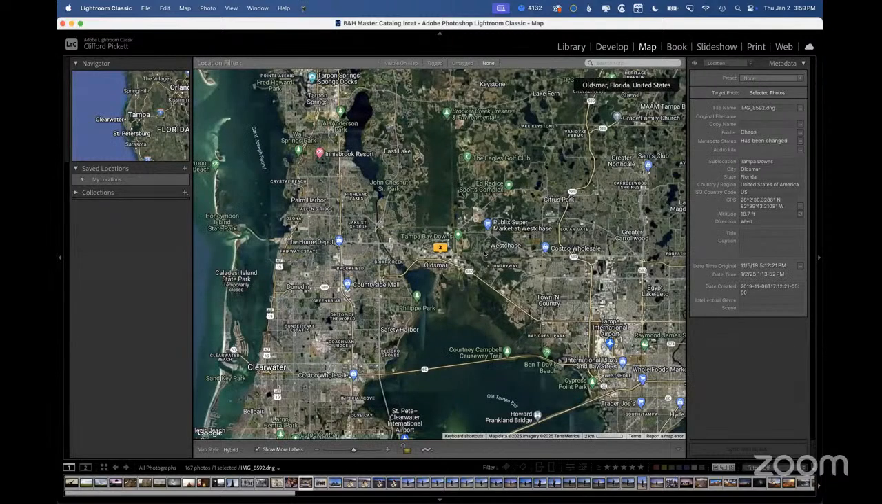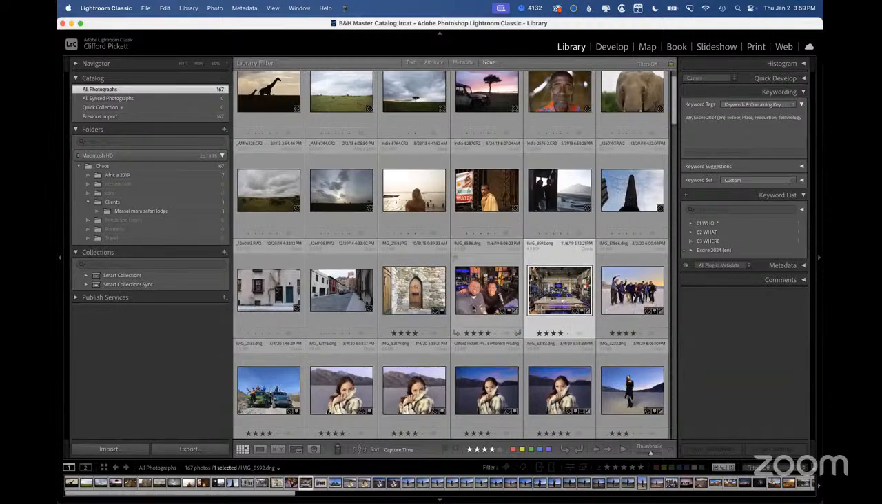There we go. That's funny that I keep on bringing up the Kelby thing. I did a whole course on Lightroom Mobile for them a while back.